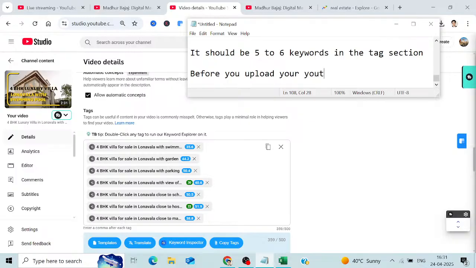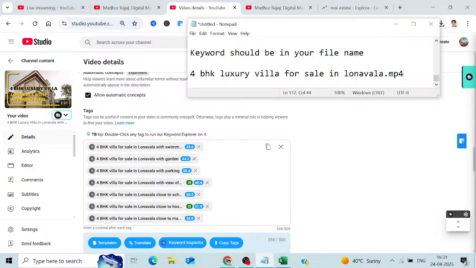your YouTube video, the keyword should be in your file name, like 4 BHK luxury villa for sale in Lonavala .mp4. So this is how it has to be, right? Okay, keyword .mp4. So whatever property you are selling, so name of the property .mp4. Do not have generic terms over here.